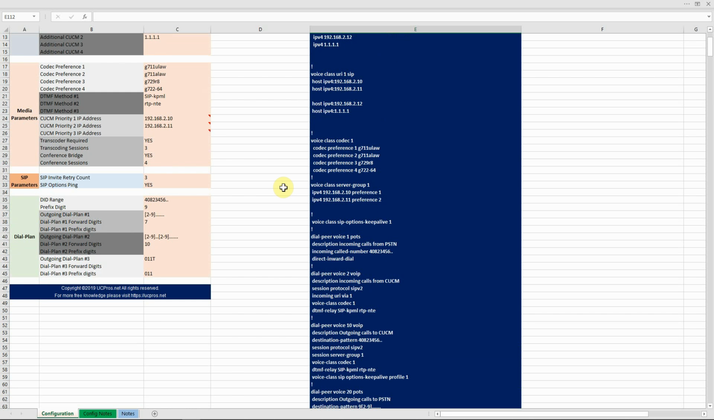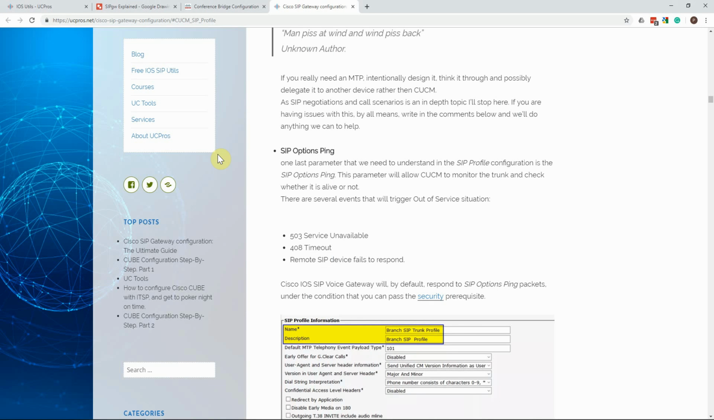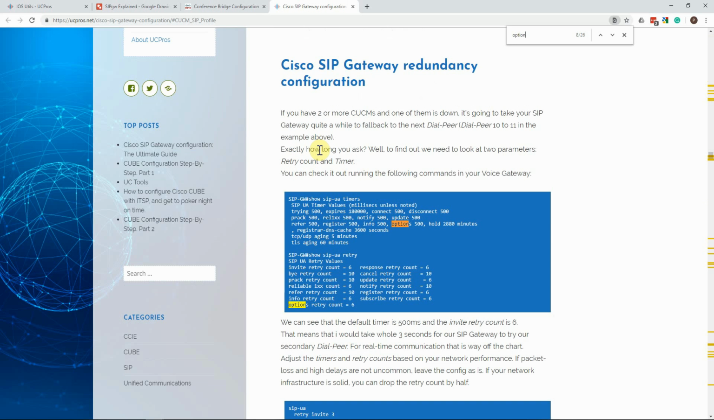So one more thing before we get to the dial plan part. SIP parameters, namely SIP options ping and retry count. I wrote about that part in depth in one of my posts, so do check the description below for the link. In this post, we discuss both the config on the CUCM trunk side and the config on the IOS side, which affects the fallback and the redundancy mechanisms. And this is super important stuff. Please take a minute to go over it. This is the stuff that makes you a pro.